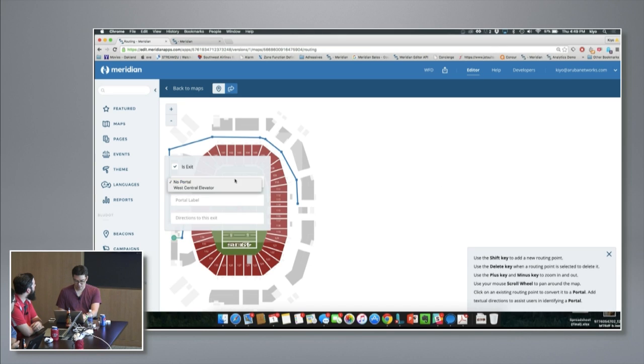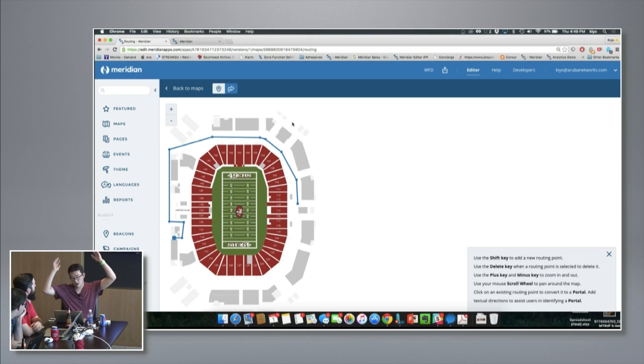Does that make sense to everyone? Right. So you can actually connect all of the floors to one elevator, and then it knows how to get you from one location to another. So that's sort of the portal thing. And now if I were to open it up on the app, I can actually do a search for that hot dog stand, figure out where I'm at, and then it'll take me there.